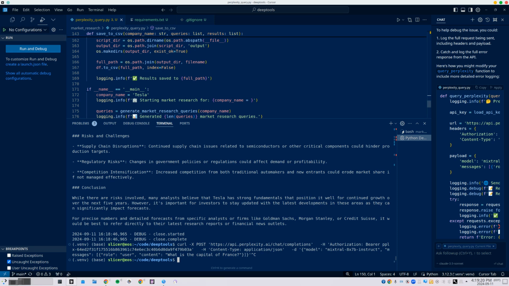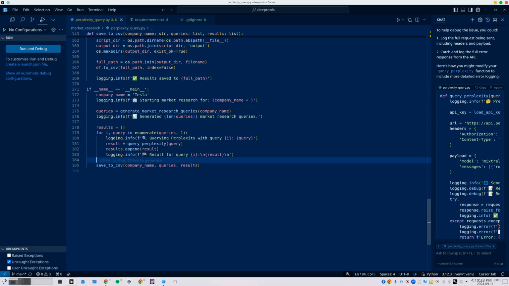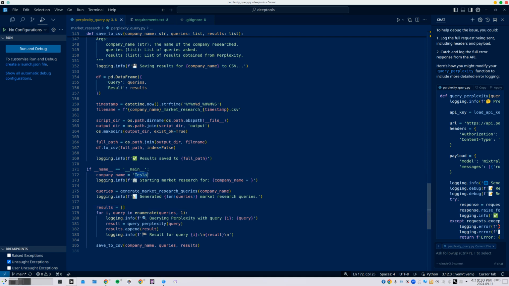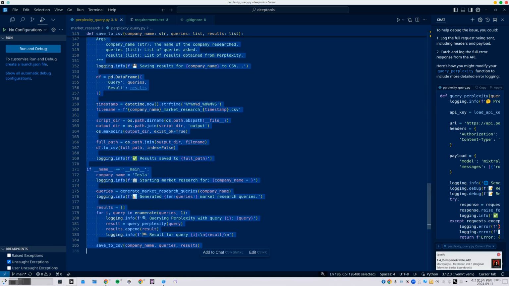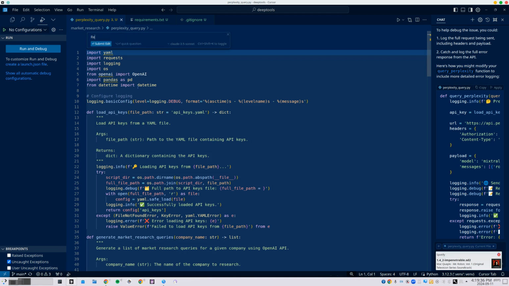So now let's just run this whole thing once. Python 3, market research, Perplexity query. And what was the input company name? Tesla. Now let's do this. Control K, require a command line argument of the company name as input.